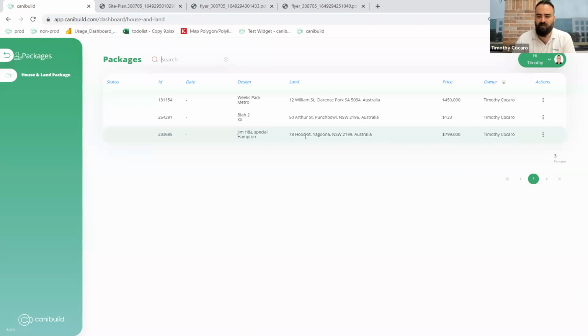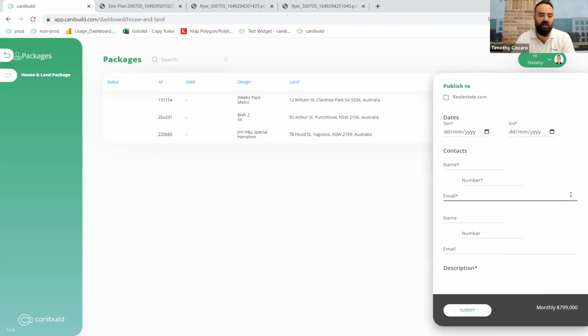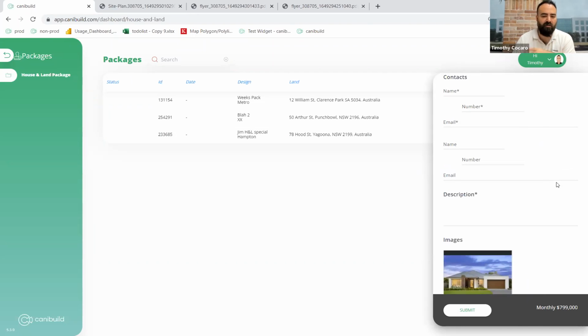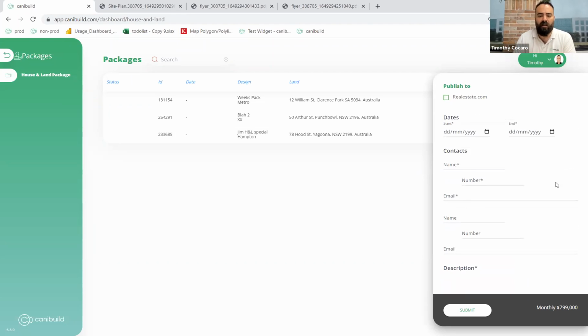So here's the Jim Special. If I click on publish, a panel on the right-hand side will come up, and it's already bringing in the facade, the floor plan, all the attributes and descriptions, because it's already there. There's nothing you have to do. So you can imagine how many packages you can now quickly do and respond to. You can have the sales consultant's details and the date on which it's going to go through. Here we've just got realestate.com, who we work quite closely with. I'm not sure if they've logged in as well, but hello to you guys.